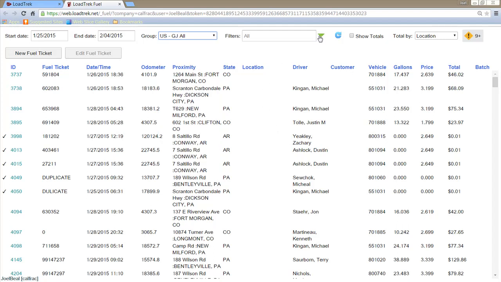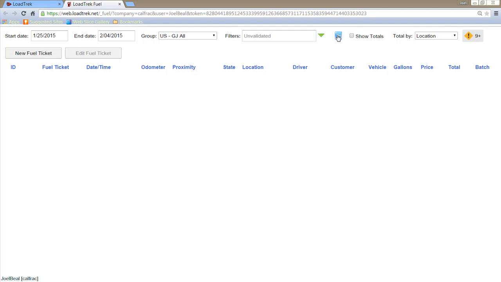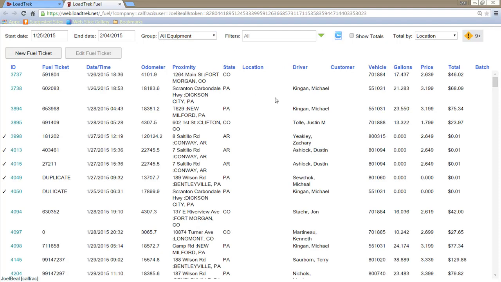GJ district, but I only want to look at the unvalidated fuel tickets. Not all fuel tickets, just the unvalidated tickets, just the ones that I haven't looked at. I select validated, I hit this refresh button, and every fuel ticket in the GJ district has been validated. I have nothing to look at. Perfect. So let's set this back to where we had it. Hit refresh again. Now we see all of our fuel tickets for this date range.